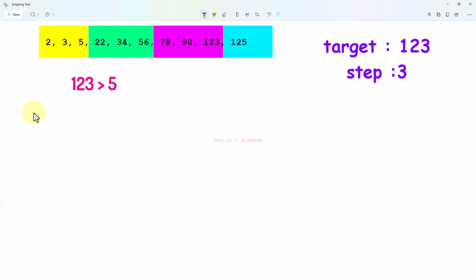So go to the next block, compare the last element of the second block. So here 56 and our target is 123. Your target is greater, so check in the next block. Compare the last element. Is 123 greater than 123? No, here target is not greater than the last value of this block. We need to apply linear search on this block.